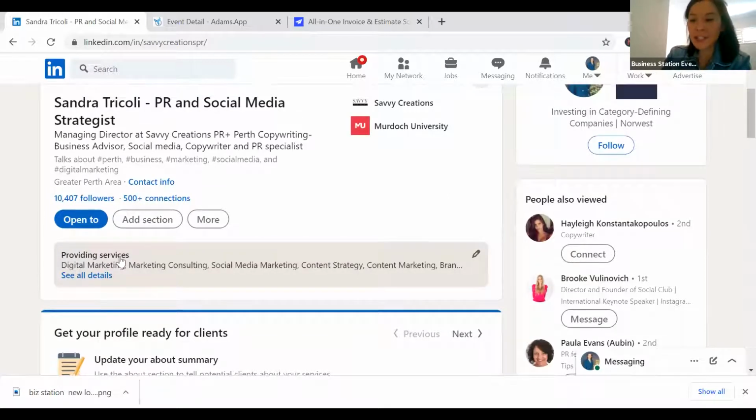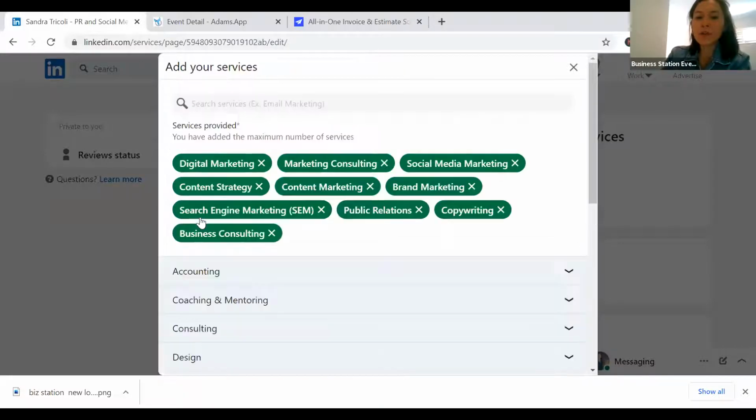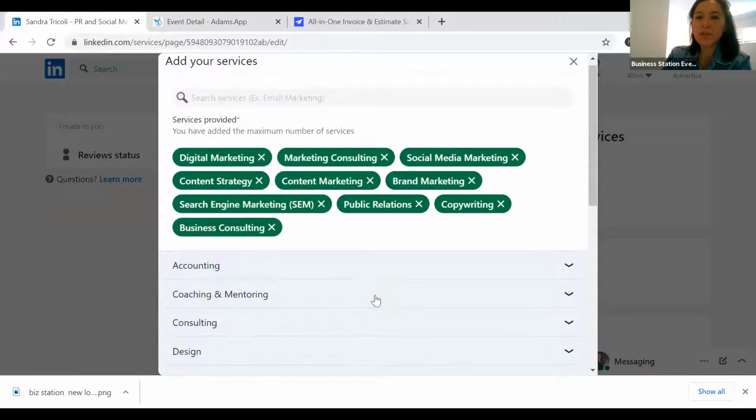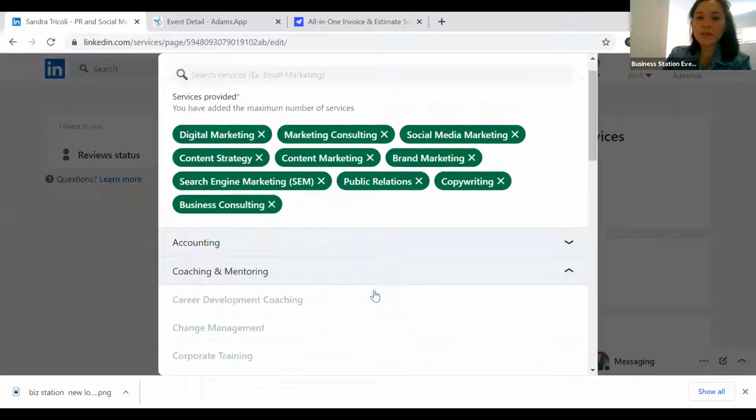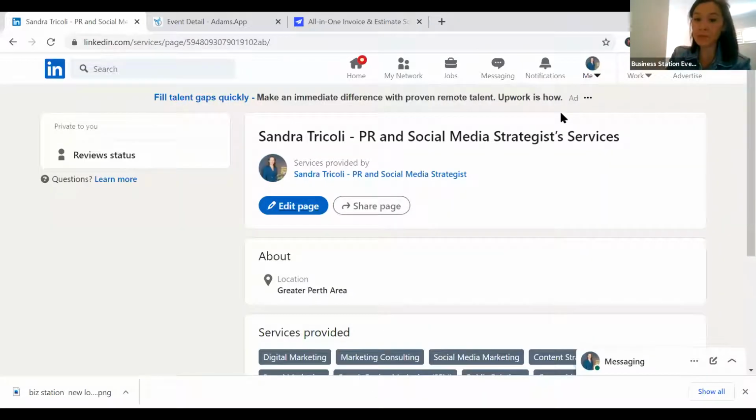It's got providing services. Now, you can update this. Right? Click on the pencil. You'll see there's a pencil everywhere. And you can put up to, I think it's 3, 6, 9, 12. I'm not sure if I can put any more. I think you can have 12 services that you provide. So once again, it helps people find you.